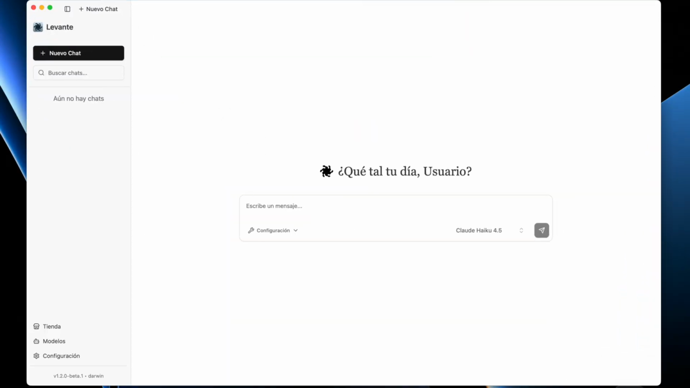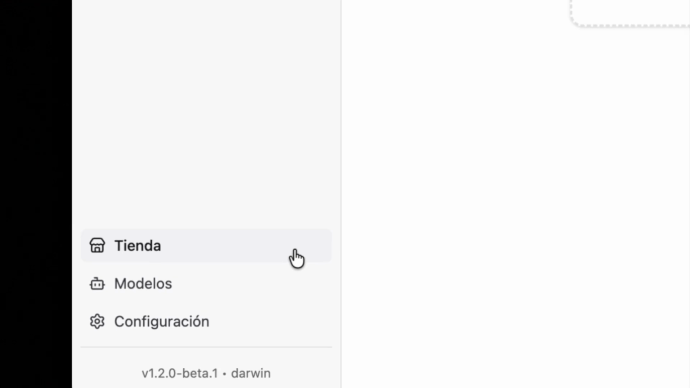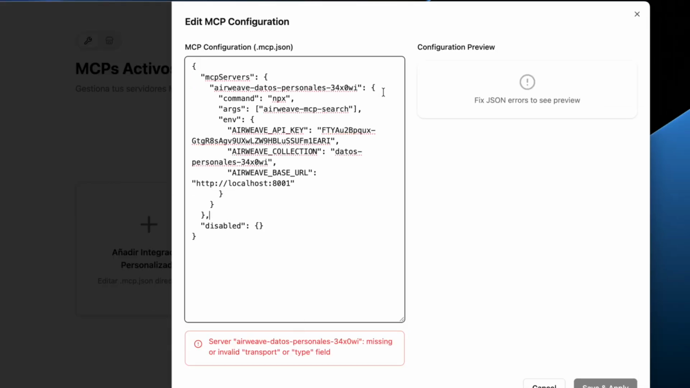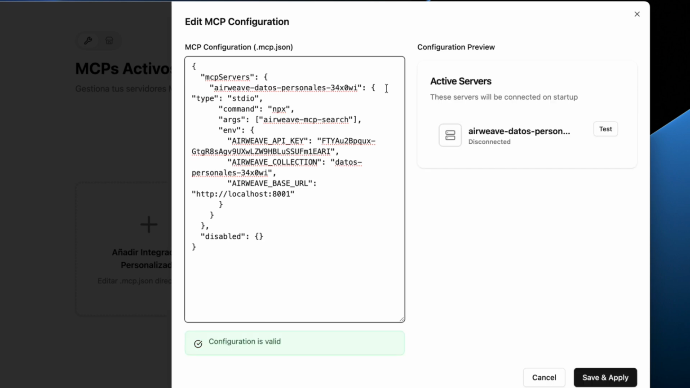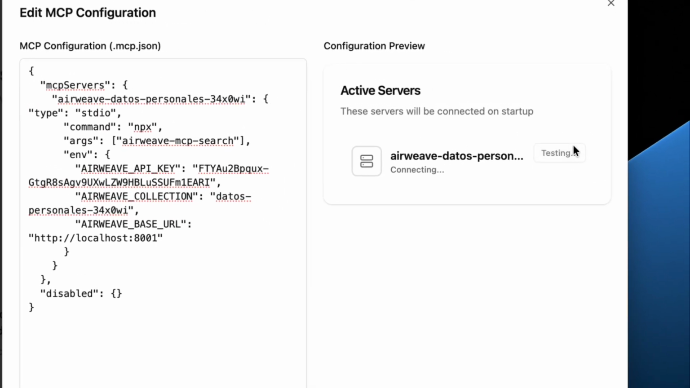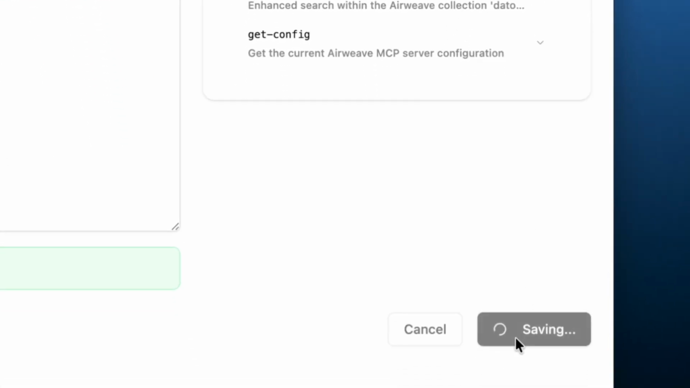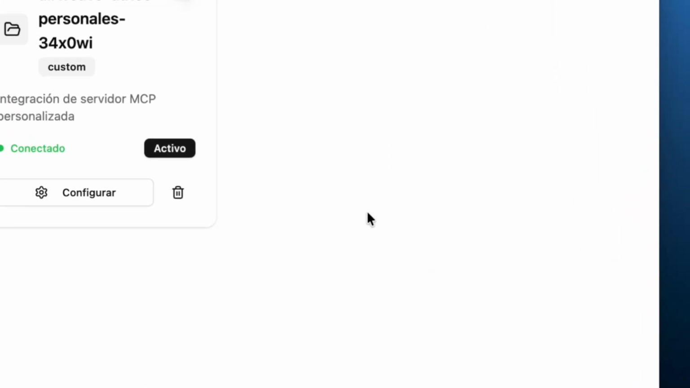Once the connection to MCP is saved, we go to our favorite client. In this case, I am going to use Levante, which is an open source software, and we put the connection credentials where necessary. Once we have written everything, we can test the server and see that we have personal data. We save and we can go and try.